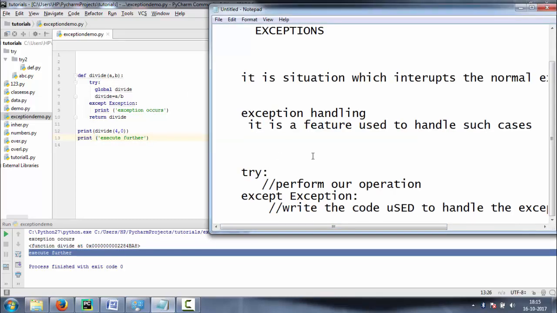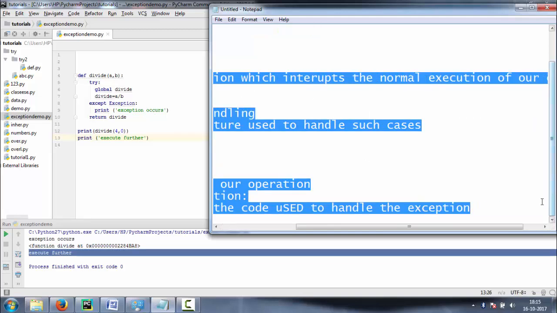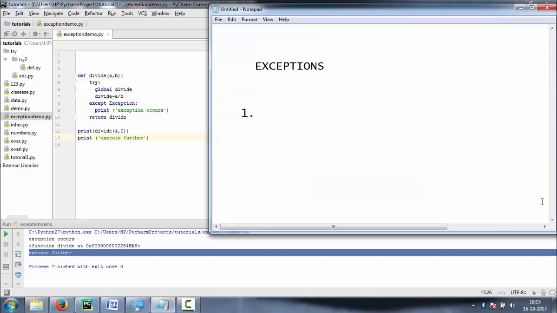Now let's understand the various kinds of exceptions. There are various kinds of exceptions, such as arithmetic error. Arithmetic error is the error occurring during numerical calculations. Where there is an error in numerical calculations, it will give us an arithmetic error. Second, overflow error. When we exceed the limit for a numeric type, this kind of error will occur.